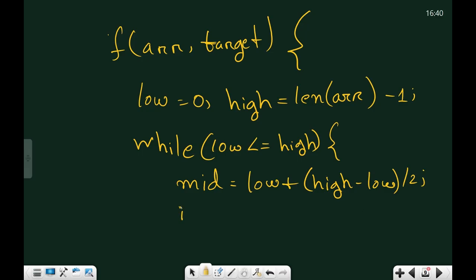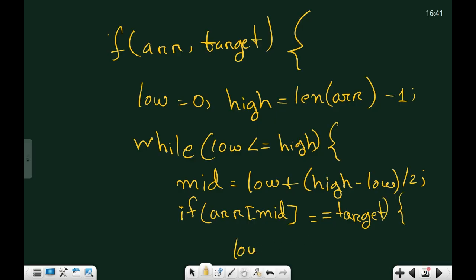Now in the raw binary search code you have 3 conditions. If array of mid matches your target, all you have to do is low equals mid plus 1. What have we done here? We just simply come ahead of mid.